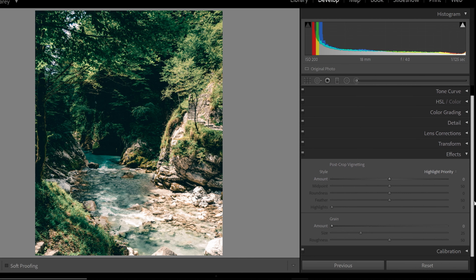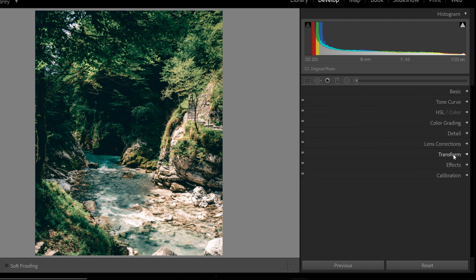But we go to effects, and of course, I'm gonna add a little vignetting, because it gives a very good feeling of moody when we add the vignetting. And I think we're done with the effects. We're not gonna use calibration either, even though we can use it for some parts of the picture, but let's try to make it easier. Sometimes less is more. And now all the editing is done.